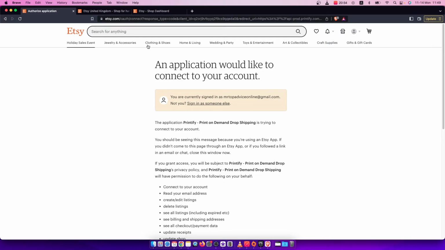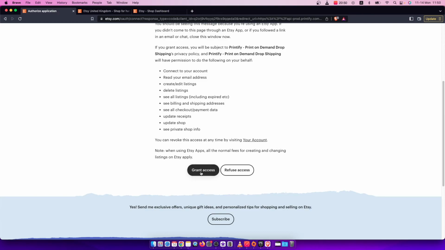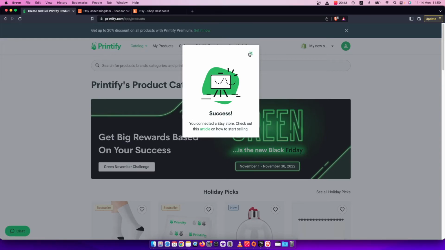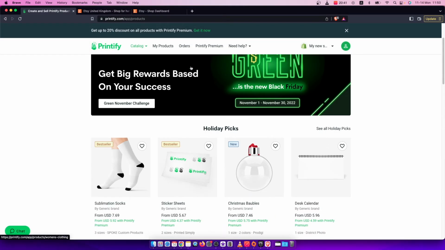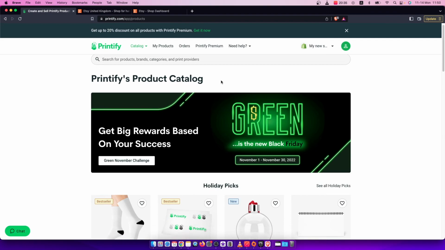And then you will be redirected to Etsy, and basically you need to grant access to Printify here, right? And as you can see here, success, you're connected to your Etsy store, and now you can basically design and create products and sell these products on Etsy, and Printify will fulfill them, right?